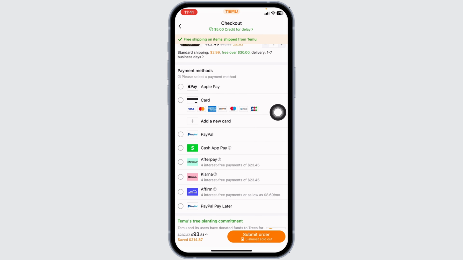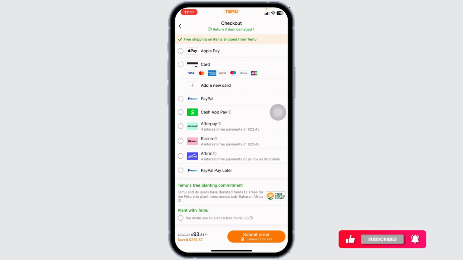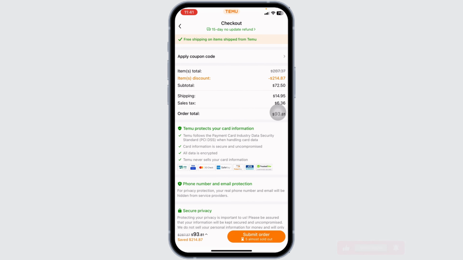Then go ahead and select another payment method, app pay, card, PayPal or any other payment method. Then you can submit your order. So this is how you can easily cancel one-click pay on Temu. This was a really simple and quick process.